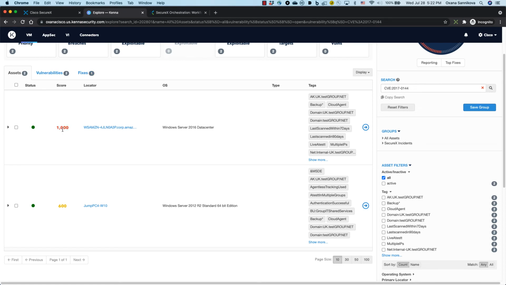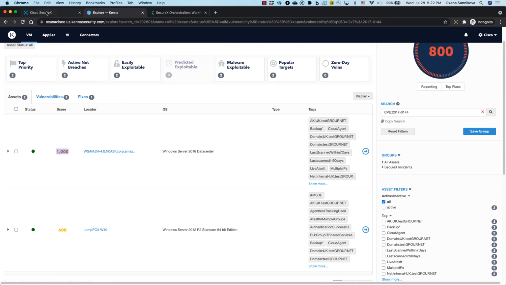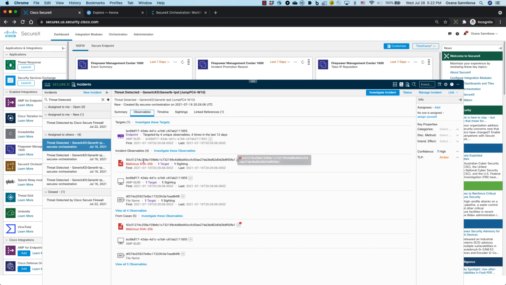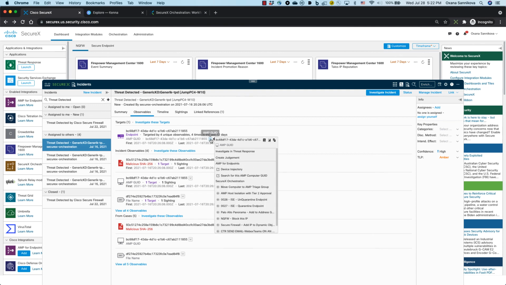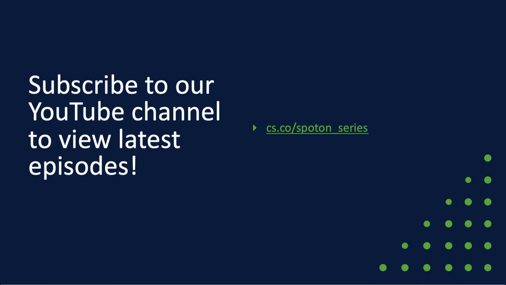Now, to remediate the existing vulnerability, we will go back to our original incident in SecureX, and we will perform a response action just as we did in the previous demos. We can leverage the pivot menu with just one single click, be able to put this endpoint in quarantine or move it into a triage group with the Secure Endpoint solution, or block any traffic from this IP using the firewall action. That concludes our demo.